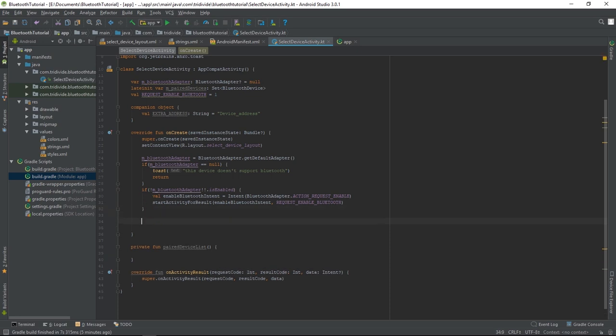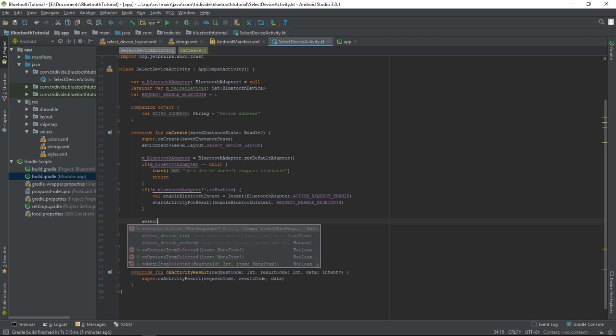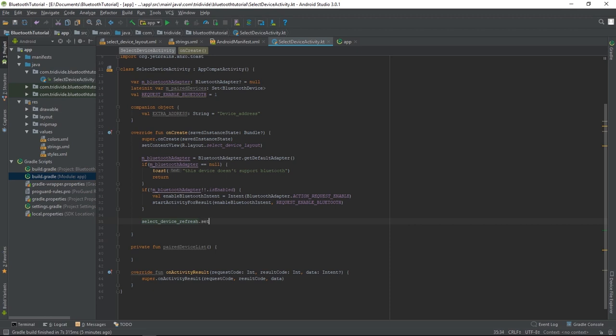What we then need to do is create an on-click listener that will allow us to refresh the list. To do that in Kotlin, it's a lot simpler than in Java. All you have to do is call the ID of the item you're adding an on-click listener to. So that would be the select device refresh. We do setOnClickListener. And now we're going to do it as a lambda.